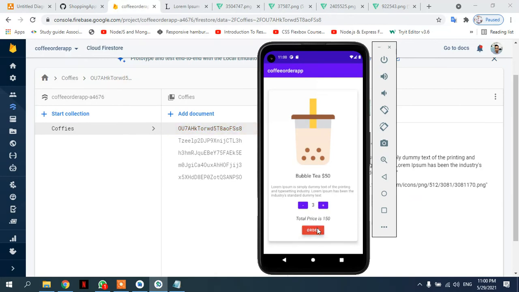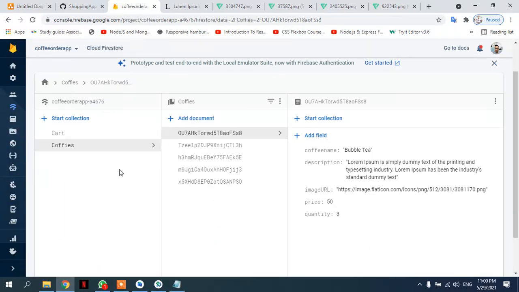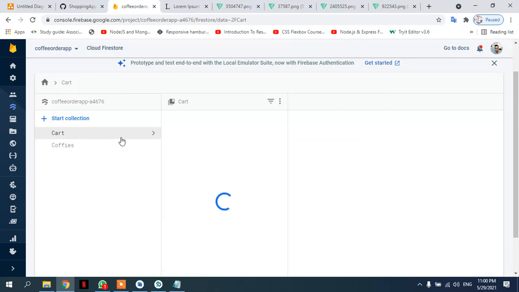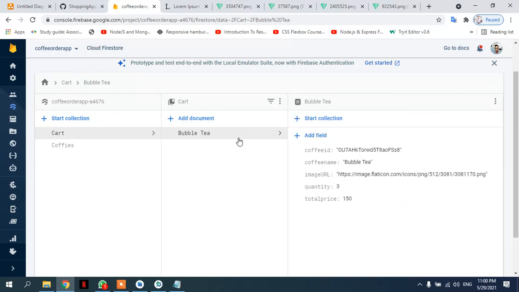3 order and add it to cart. The reason it did not go to cart, the detail fragment, is because I did not set it. But if I refresh, then there should be a collection saying cart bubble tea, right? So this is good.